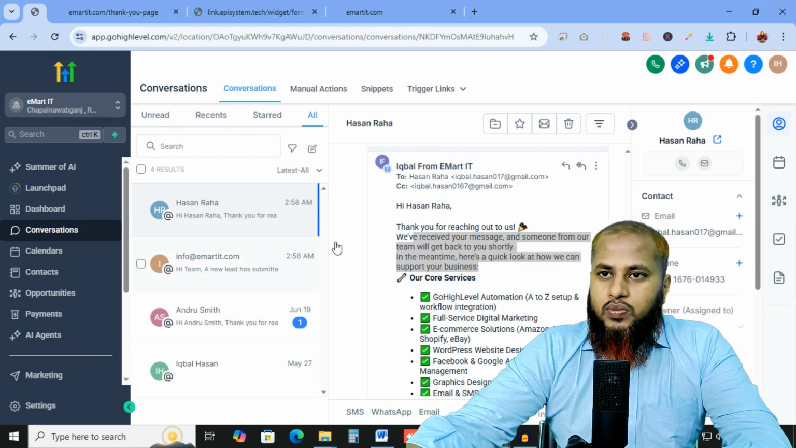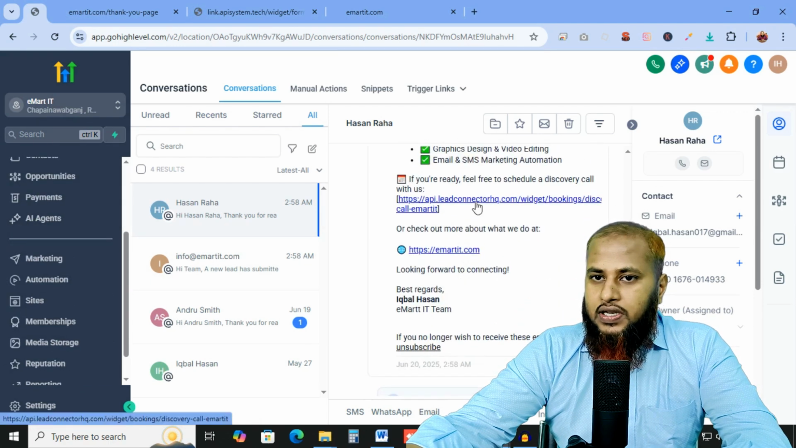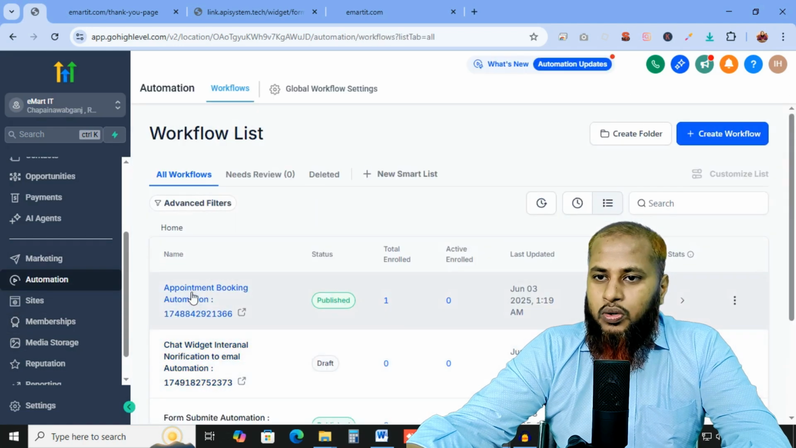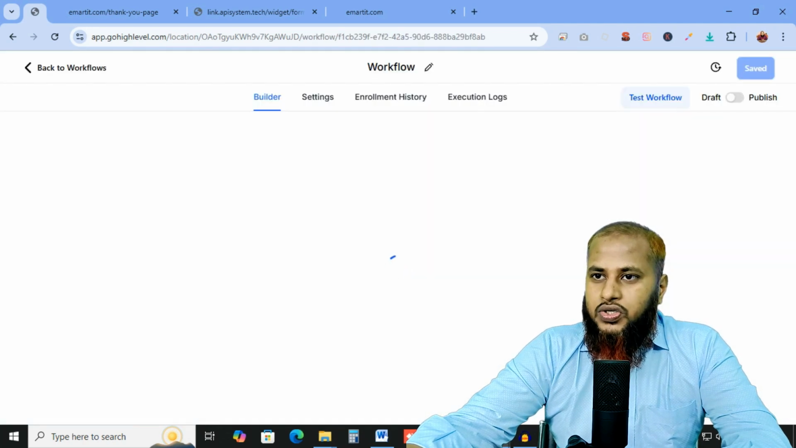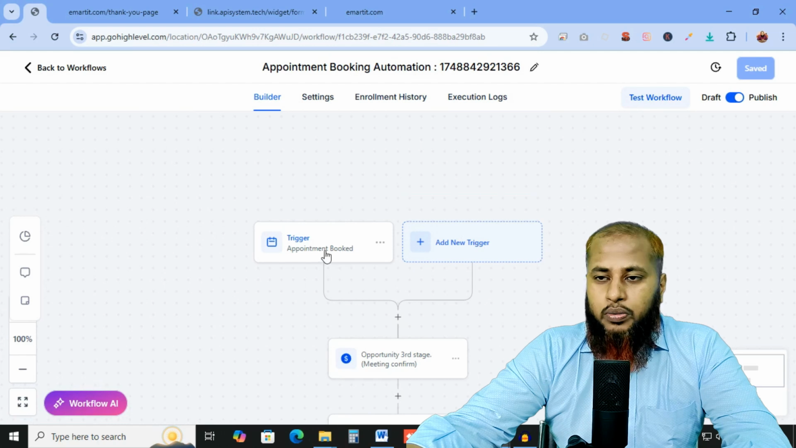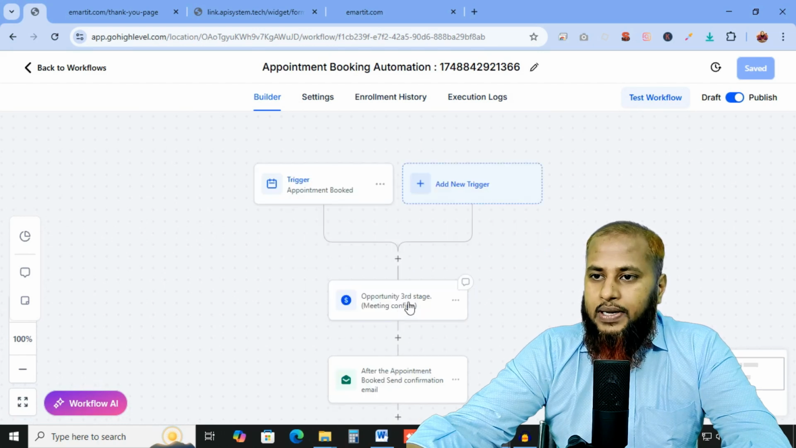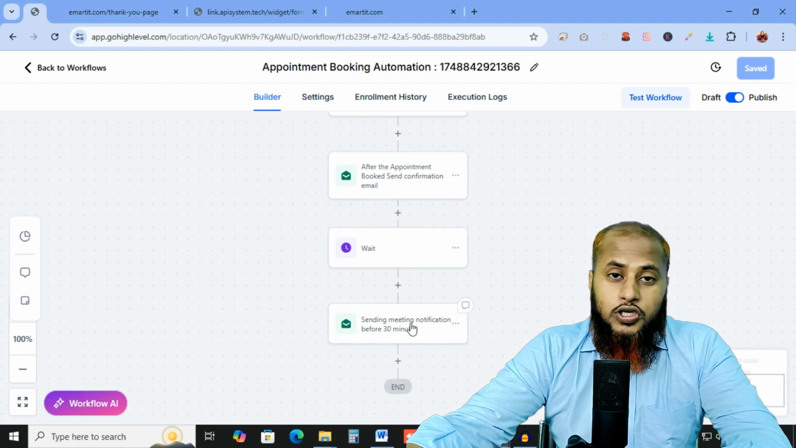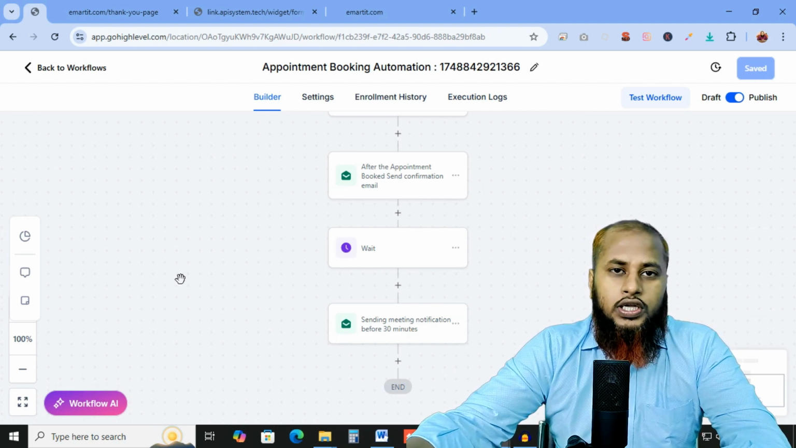After that, if the customer books the calendar from this link, then we have already set up a different automation. It is the appointment booking automation. In this automation, I put a trigger, appointment booked, and the lead will go to the pipeline step, booking confirmed, then wait, then send a notification 30 minutes before. It will do all the things automatically.